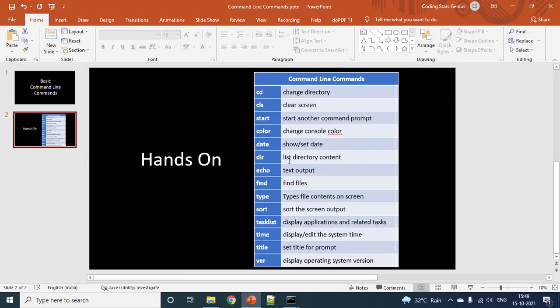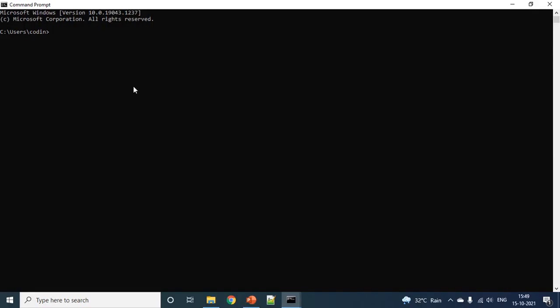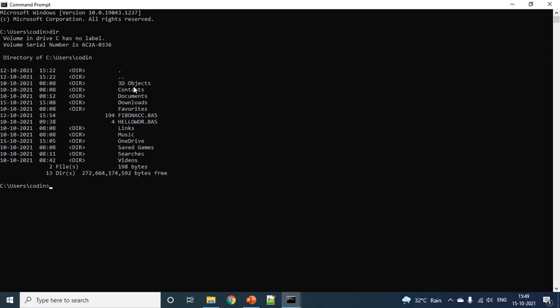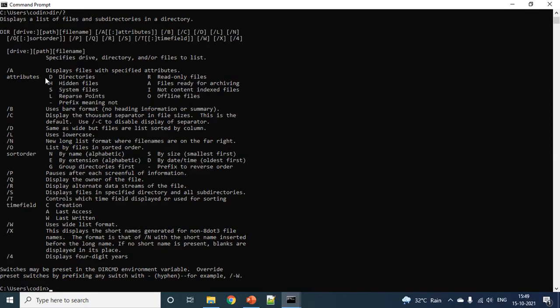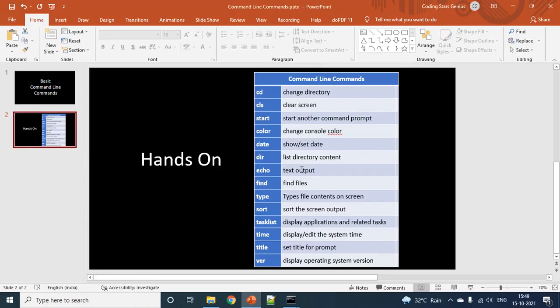Then what is dir? Okay, dir lists the current directory. So these are all the contents in the current directory. You can have different types of listings. I'll say I want to get more help. I say backward slash and a question mark. So these are the various options which are available. You can explore all of them. So dir lists the current directory contents.